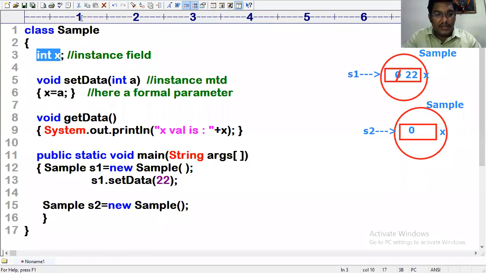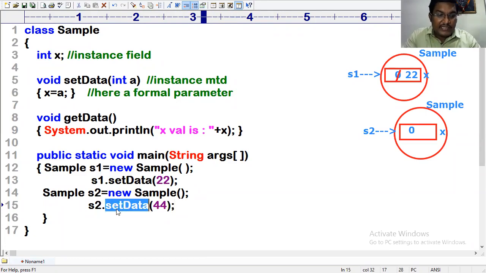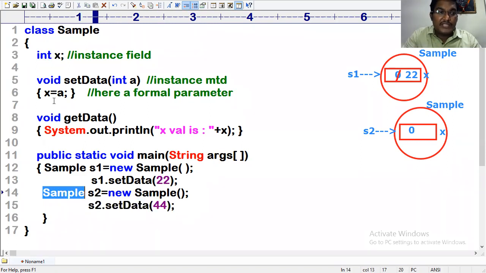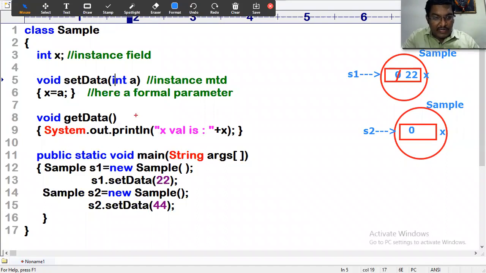Now, I want to set the data to the S2 object. Then kindly notice, S2.setData. I want to give 44. Focus. Now the setData method is executing with respect to S2. Type of S2 is Sample, so it jumps to the Sample class, searching for setData. The setData method requires an argument of integer type, and you're passing 44.